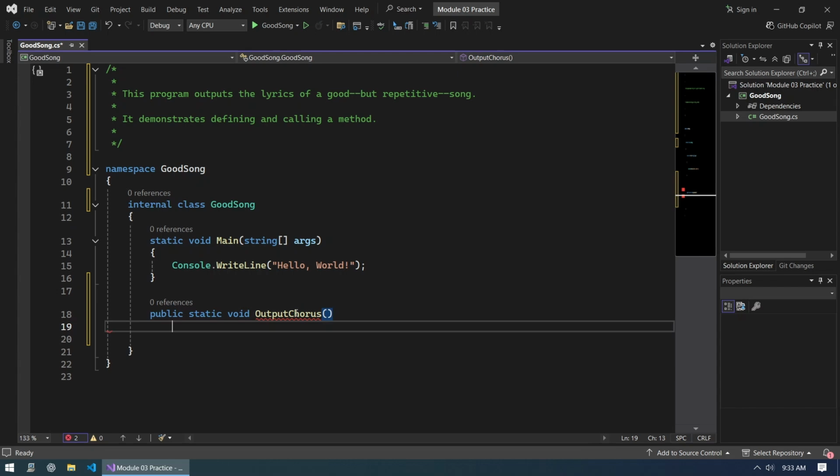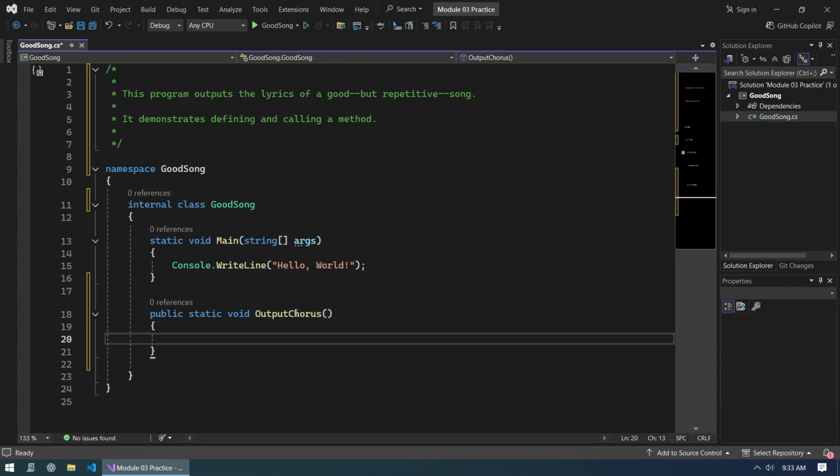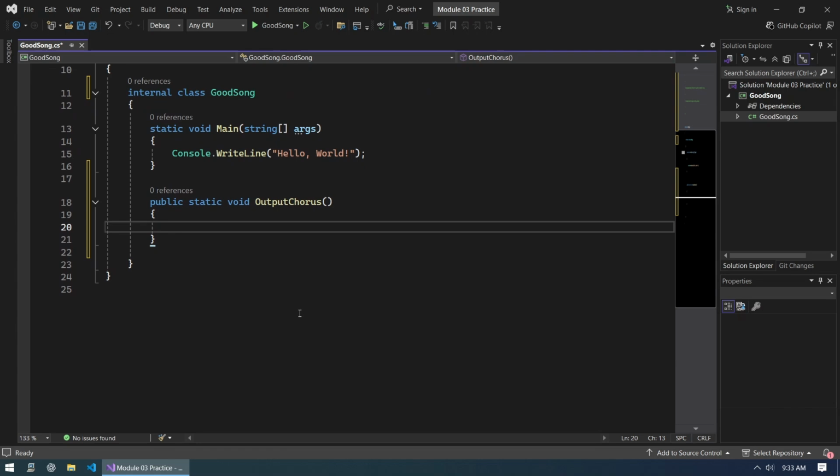And finally, our method needs a code block, which is a pair of curly braces. This code block defines the body of the method, meaning whatever we put inside these curly braces will be the code that executes when the method is called. We know how this works because main is a method, and we know that whatever we put in the main code block will be what runs when we execute the program. So we can think of a method as a mini program. This method is just going to output the lines of a chorus, which I'll break into a few different WriteLine statements. I'll add in some new line escape sequences here just to remind you how those work.